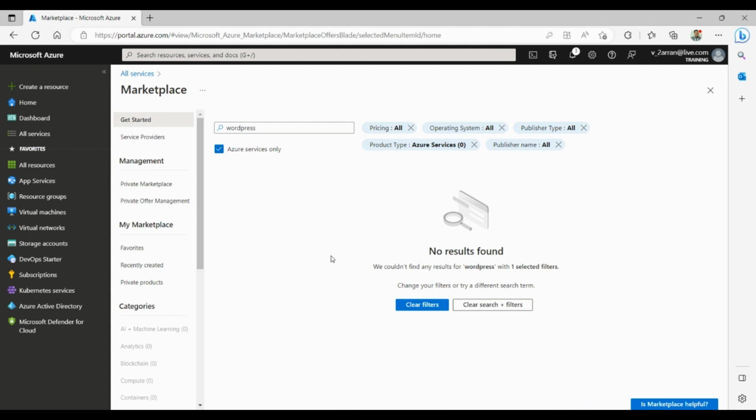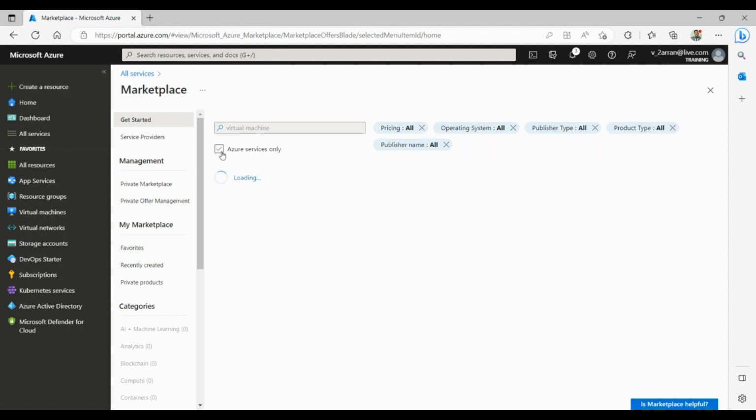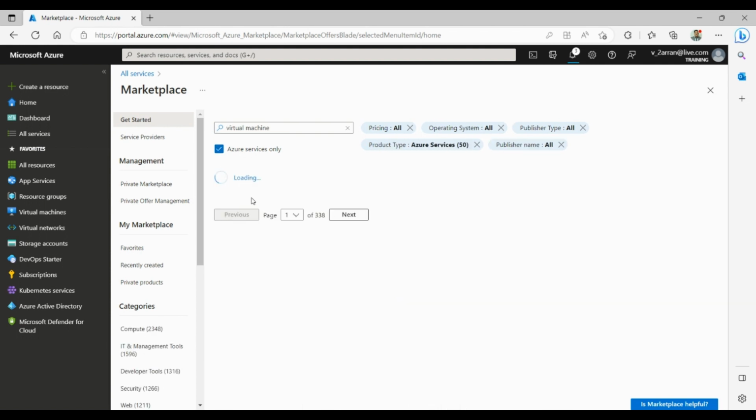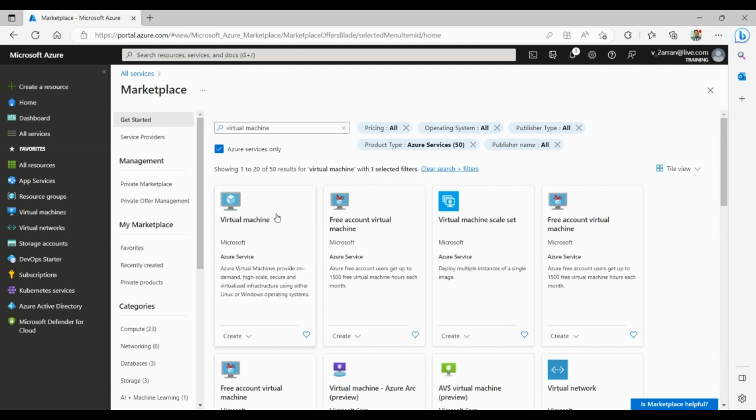That means with WordPress, there is no native offering from Microsoft. But whereas if we look at virtual machines, you can see that Microsoft offerings are available, which are for various different images. And thus, this is the difference between Marketplace and Azure services only.